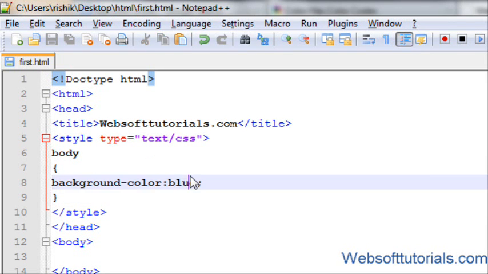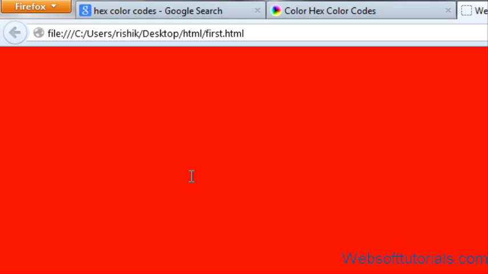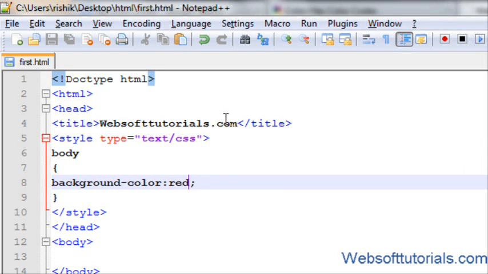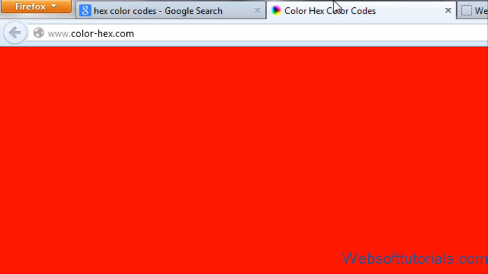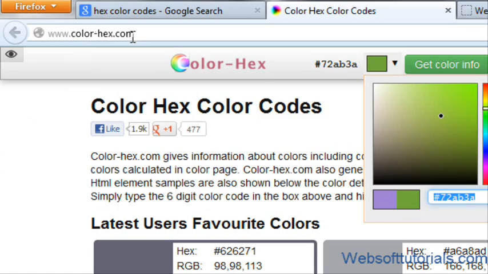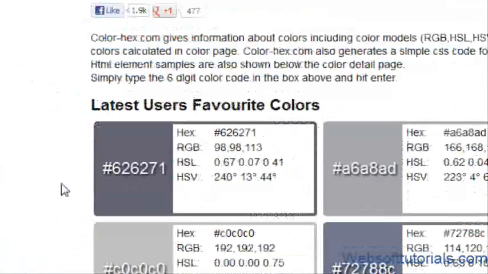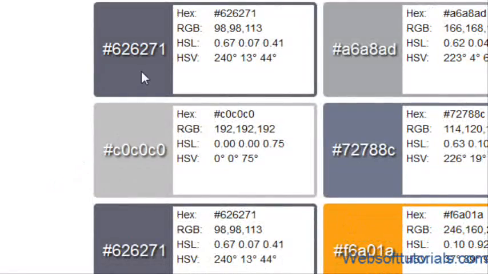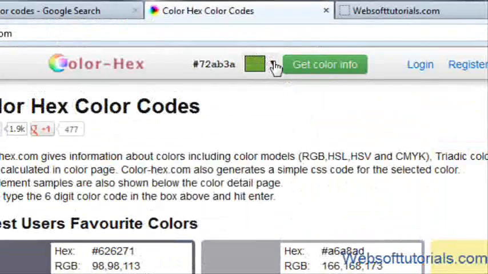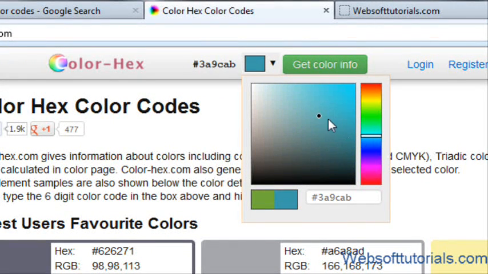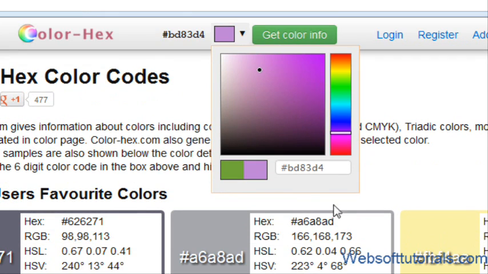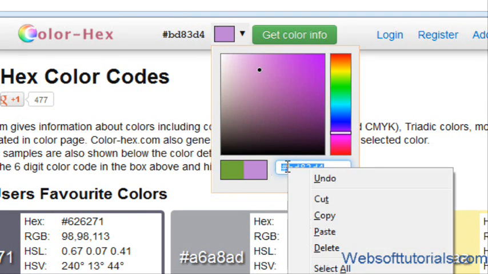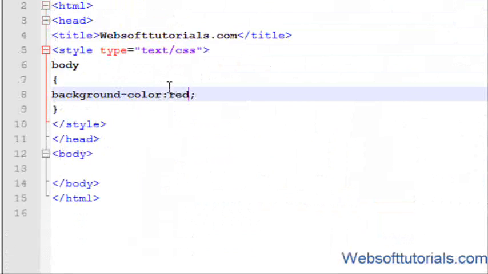I can give any color, like red, so it's a red color. You can also choose RGB colors or hex colors. About hex colors, I've opened a website, colorhex.com, and here you can see the different hex codes for different colors, and at the top there is a tool from which you can choose any hex color. You can drag it to choose your color and copy it. I'm copying it. I will paste it.